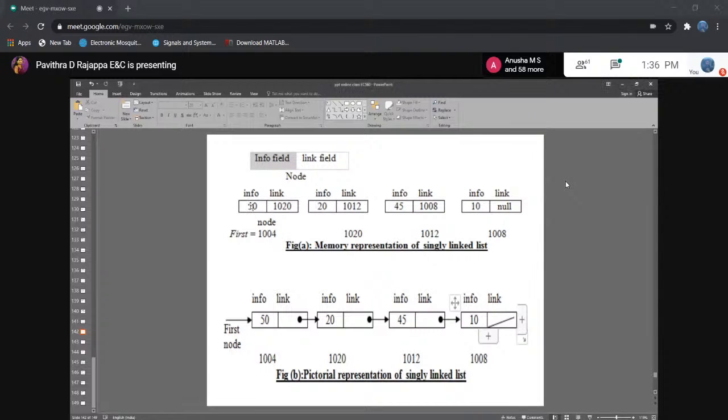So it may be information, maybe anything. It need not be a single number. It can be characters, floating point numbers, or integers, anything. So whatever the memory required for storing those numbers starts with 1004. And the next node starts from 1020. So that address is stored in the link field of this node, so that it is logically linked to this node.